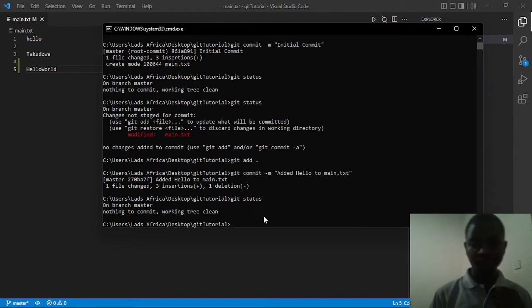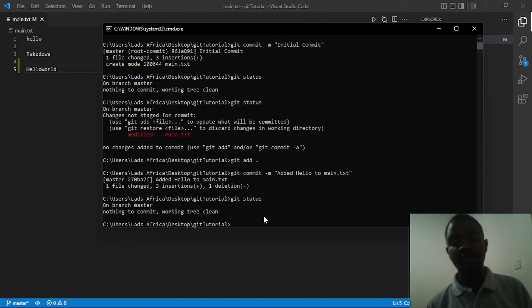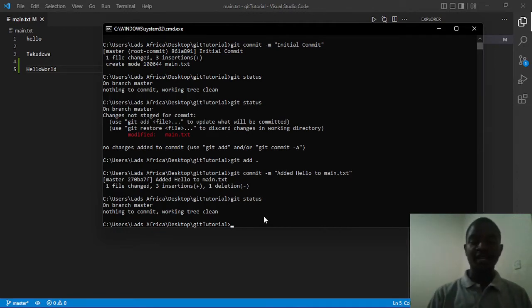Then if we hit git status, you can see we're still on the branch master, and we have nothing to commit. I want to talk about something which is known as branches. You can create as many branches as you want, but these branches can contain different code. Let's say I'm working on a social media application, and I've created the messaging, like the chat room on WhatsApp.